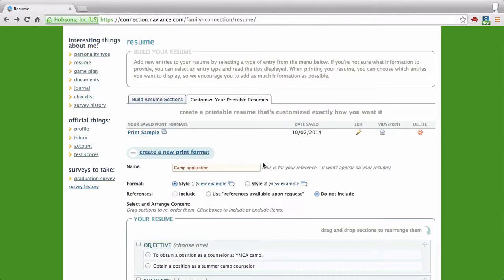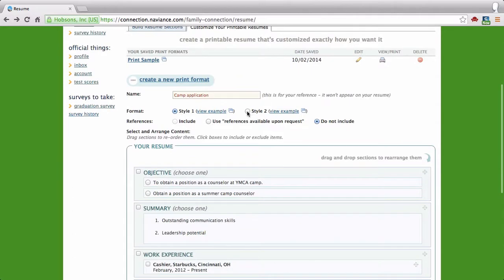So which one? We'll pick style 2, and we can say whether we want to include the references that we've listed, or if we want to say references available upon request. So it's up to you, or we can not include any references. So we're going to say use references available upon request.